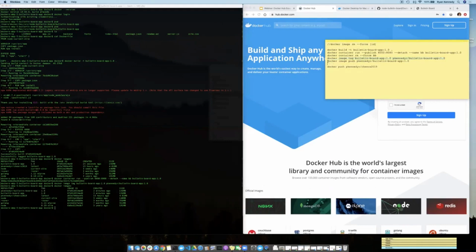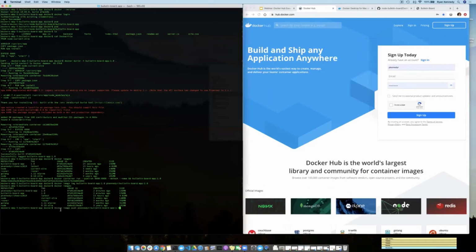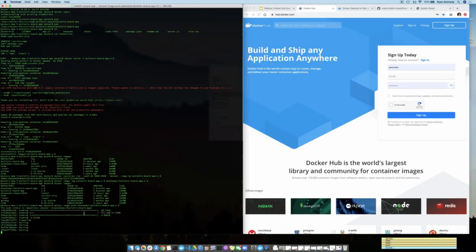So now we want to push this image into our Docker Hub registry. So we will run this command, which will push the pkndr bulletin board app into the corresponding pkndr namespace and create a bulletin board app repository. So if this is successful, my internet connection is a little slow, so it might take a little bit of time, but let's just quickly sign into Docker Hub while we're waiting.